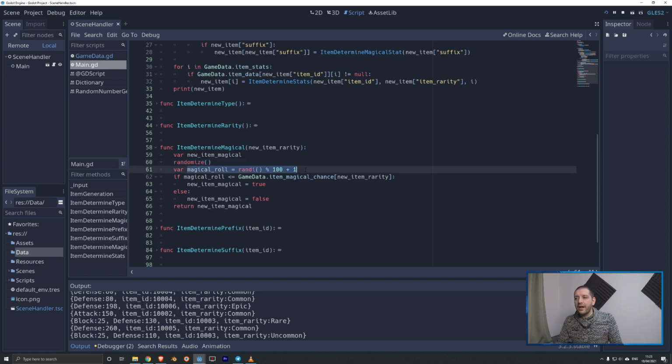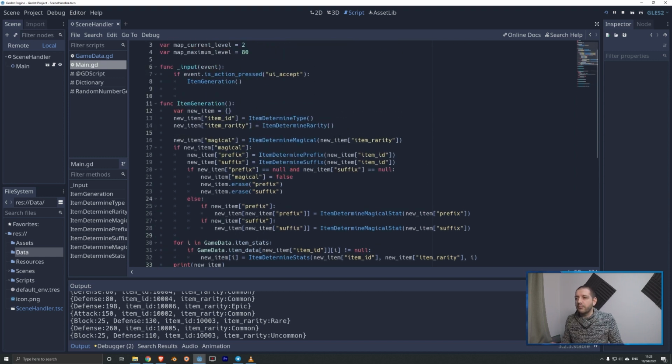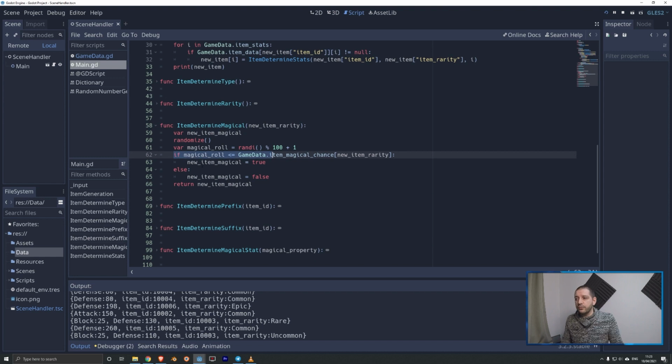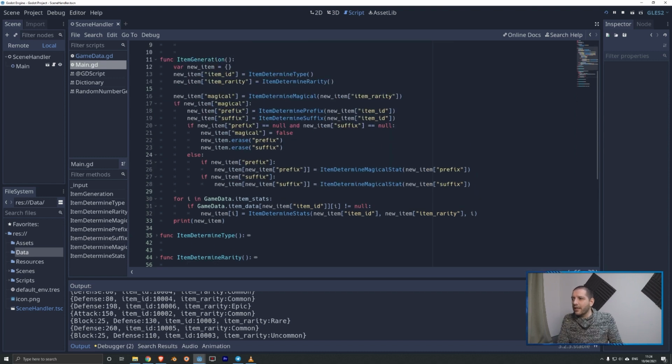Going back to the main script, we have randomized the random number generator. We're going to roll a random number between 1 and 100. And if the magical roll is smaller than or equal to the game data item magical chance for the new item rarity, that being pushed into this function here at the top, as we have defined that here already, and that is true, then we have a magical item, congratulations. Otherwise, we're unlucky, and that's going to be false. We return that, and now we know whether the item is magical, yes or no.